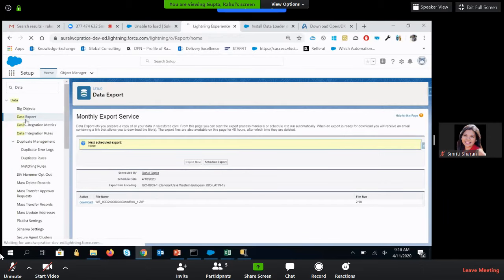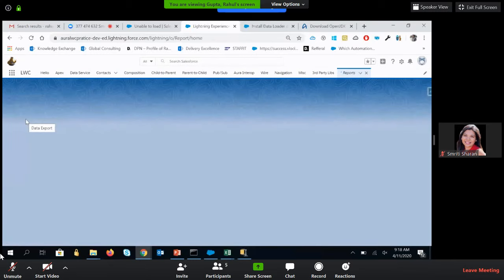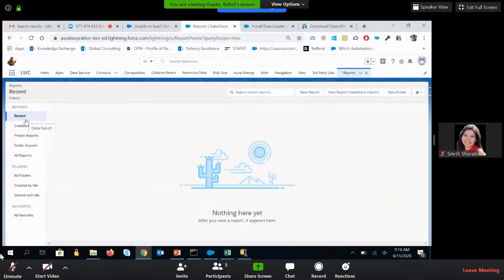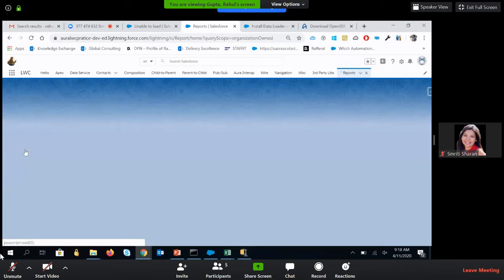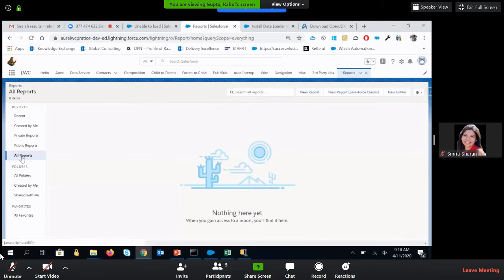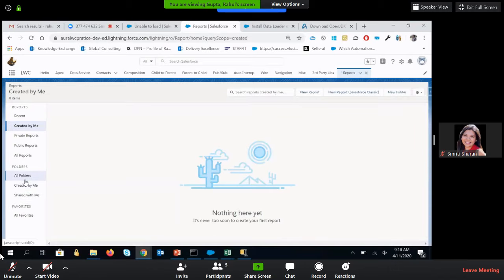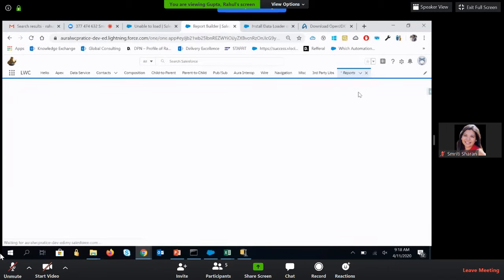We are in reports. So guys, how to create a report and all, this will be coming up in your upcoming sessions. I'll just show all the reports. I'll just use any one of the reports that is present in my org. Let me check if anything is present here. Okay, I don't have anything in this. There are no standard reports as well. Okay, we'll create one new report.